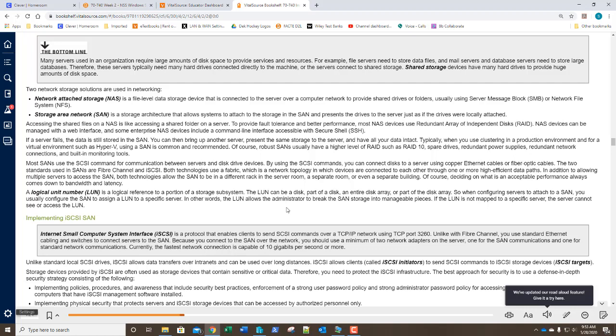Now, what's iSCSI? We keep throwing it around. Well, that's Internet Small Computer System Interface. It's a protocol that uses the TCP network, and it uses TCP port 3260. Be aware that unlike fiber channel, you use standard Ethernet cabling and switches to connect servers to the SAN.